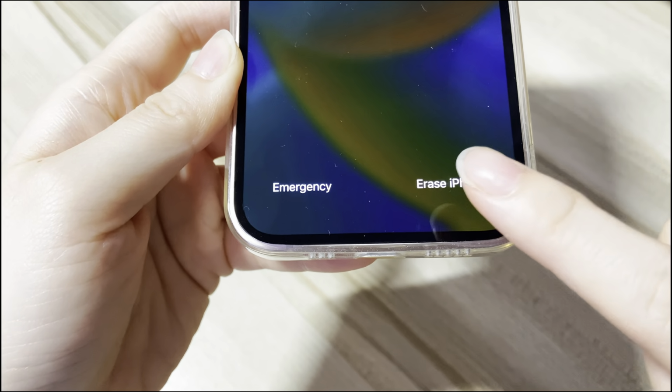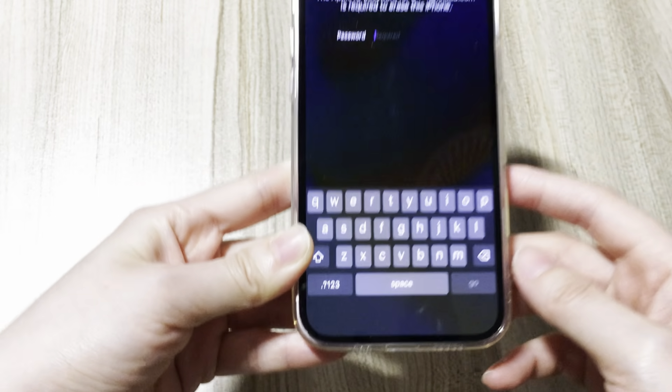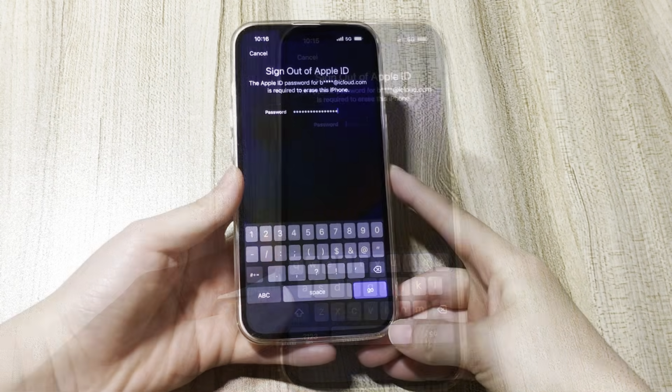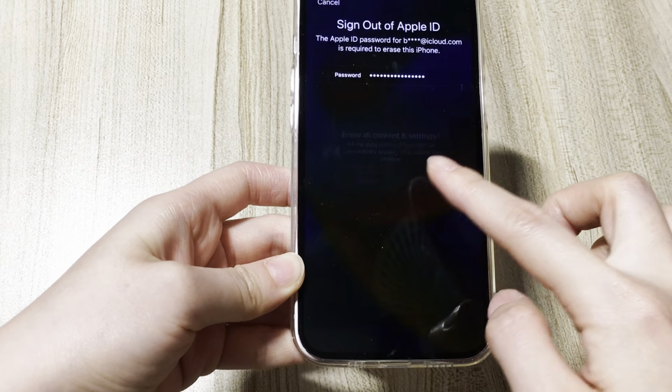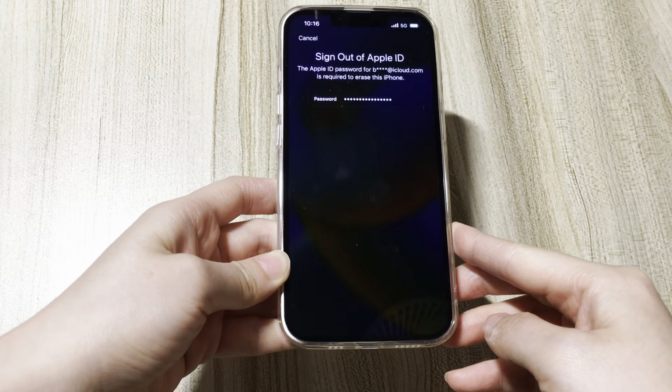Tap the Erase iPhone option. Tap the Erase iPhone option again. Enter your Apple ID password. Tap the Erase button and it'll then start erasing your unavailable iPhone where the timer is not going down.